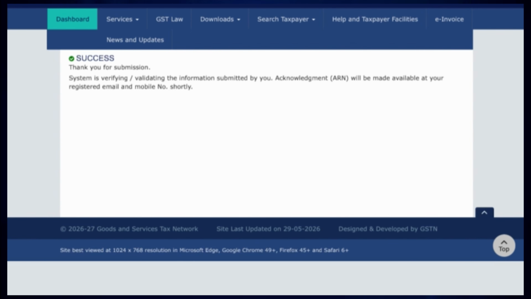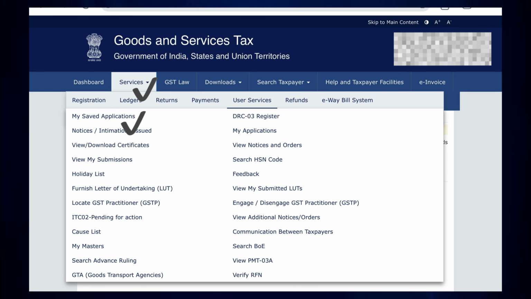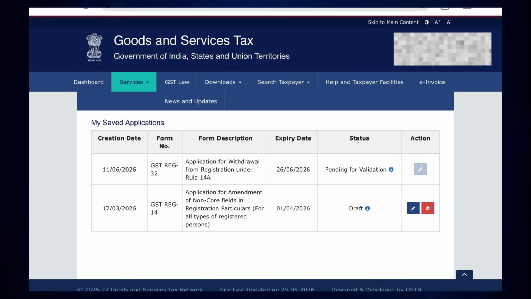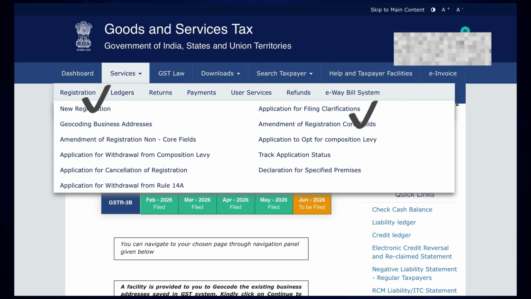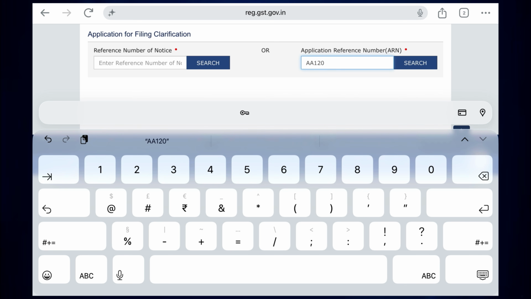Now, you can check the application status. Go to Services, My Saved Applications, and you'll see the application showing pending for clarification. In this client's case, the proper officer issued a clarification notice a few days after the application was filed. To respond, go to Registration, Application for Clarification, enter the ARN, and click Search.